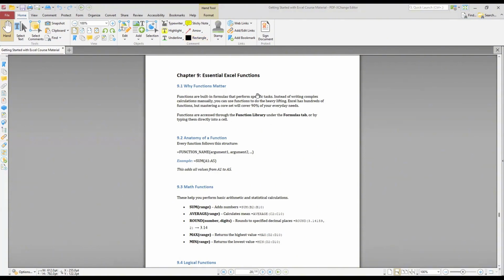Functions are inbuilt formulas that perform specific tasks. Instead of writing complex calculations manually, you can use functions to do the heavy lifting. Let's say there are hundreds of functions, but mastering a core set will cover 90% of your everyday needs. Functions are accessed through the function libraries under the formula tab or by typing them directly into the cell.